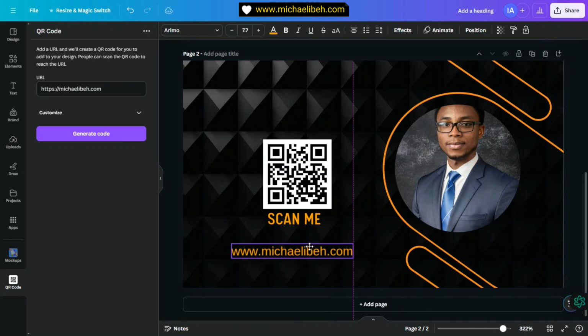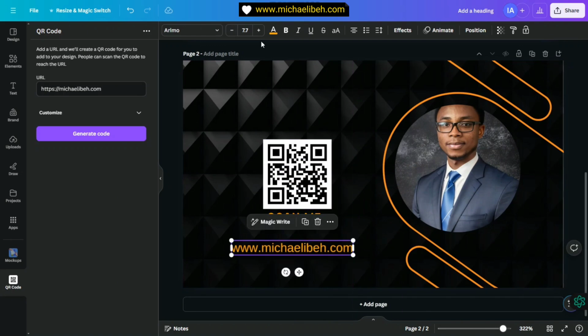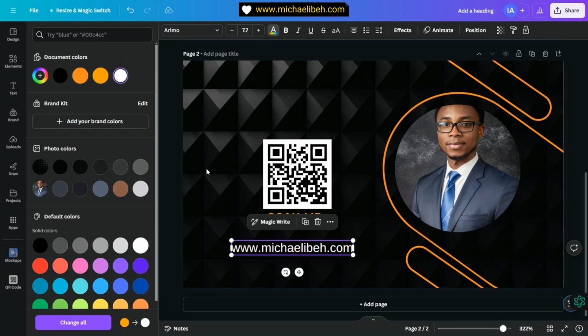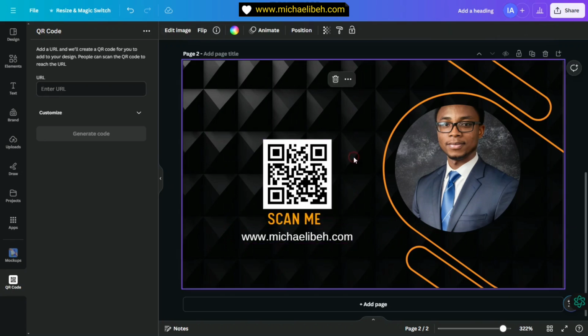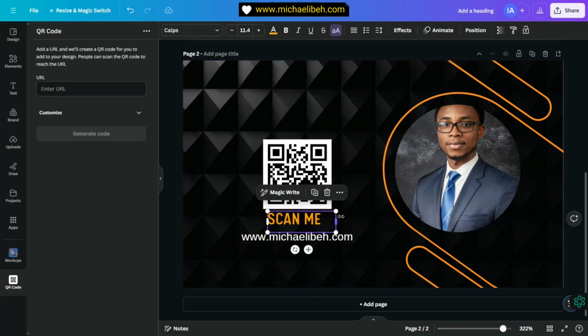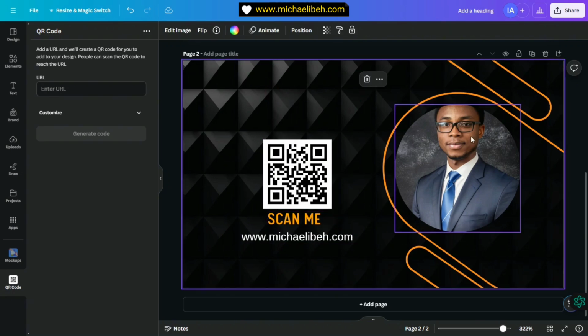So maybe I change the text to white. So it's the same thing. This code is representing this website. All right, what else do I need to add? Maybe I need to change this picture here.